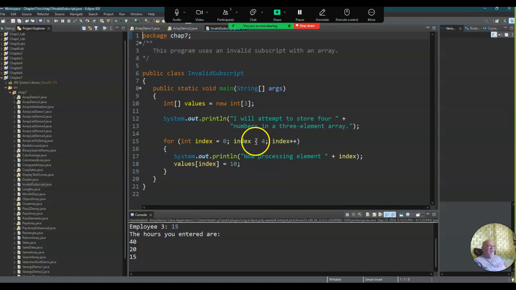Now what does that mean? Well, we're starting at 0, and this is going to stop the loop when the index becomes 4. So that means we're going to go through this loop 0, 1, 2, and 3. How many elements are there in this array? 3. So we're going to go through this thing 4 times, so we should have an error.